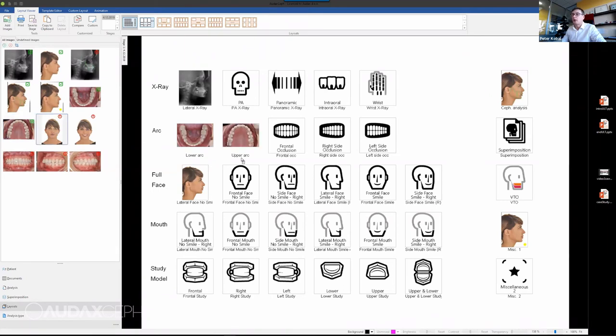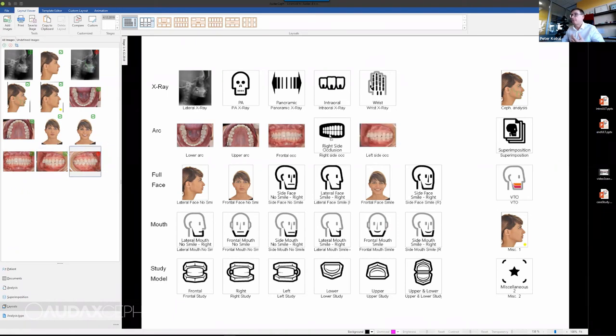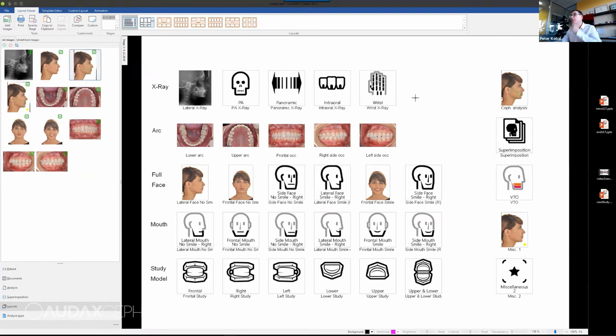Now, this lady's not smiling. She was asked to smile. Actually, she's smiling all the time. And here she was asked to be serious. Now we have this and this and this. Okay, now these images know exactly what type of images they are. This is an additional image. We don't need that. We can delete that from all images, so it's not there.